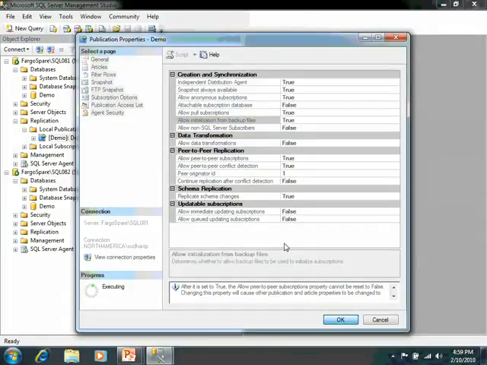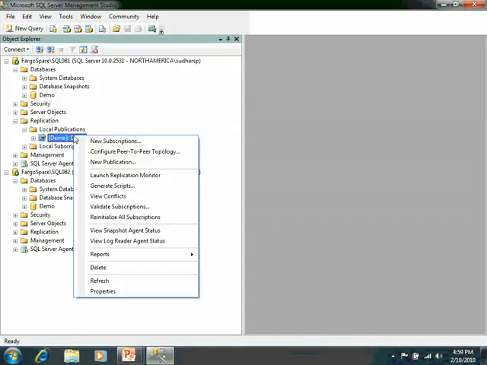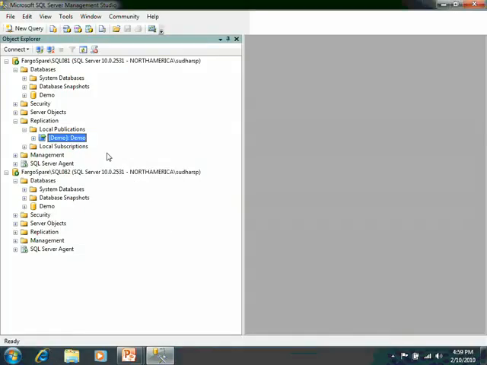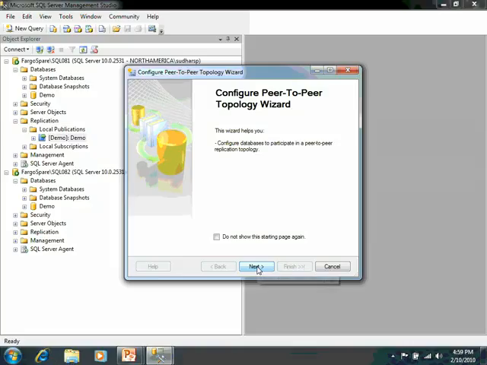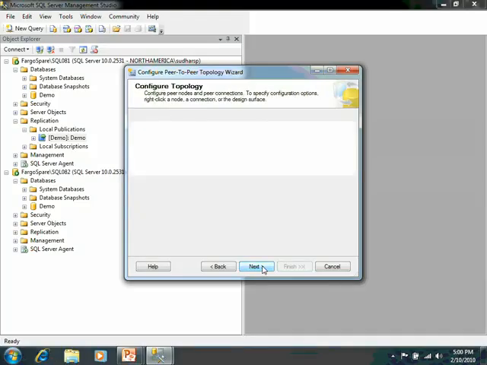Once I click on OK, I will get a menu option which says Configure Peer-to-Peer replication using the wizard. So once that comes up, let's go ahead and use the same. Right click on that, Configure Peer-to-Peer Topology. Click on Next. Go ahead and select the publication. In my case it is demo. I'll click on Next.